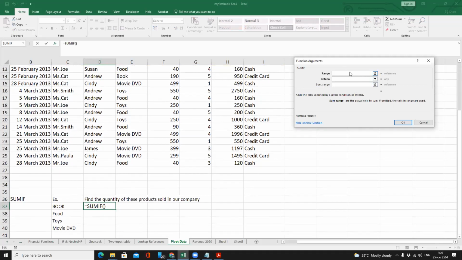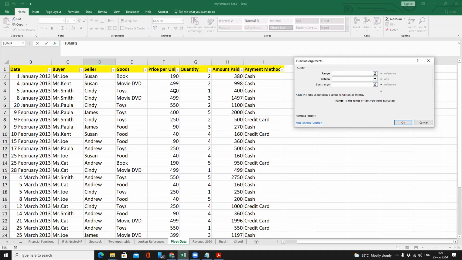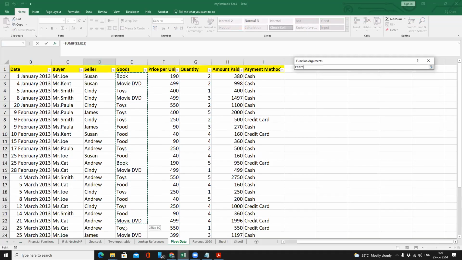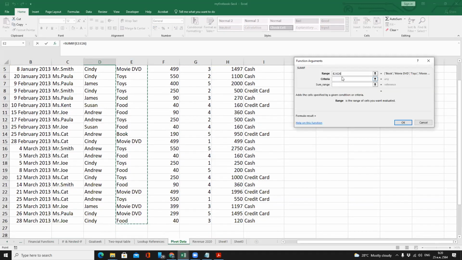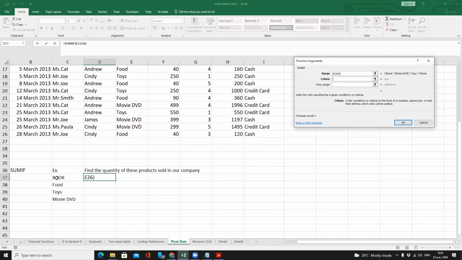Okay, now let's see. I will find the number of books first. In this one, we find the quantity. The range where the book can be found is column E. I specify E2 to E26. Criteria is a book.